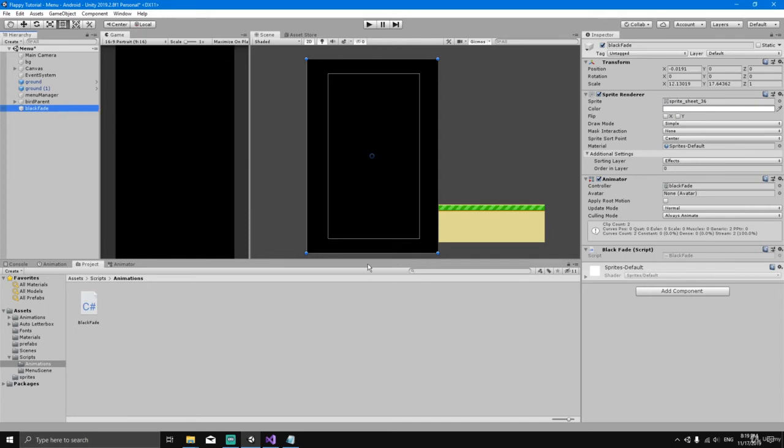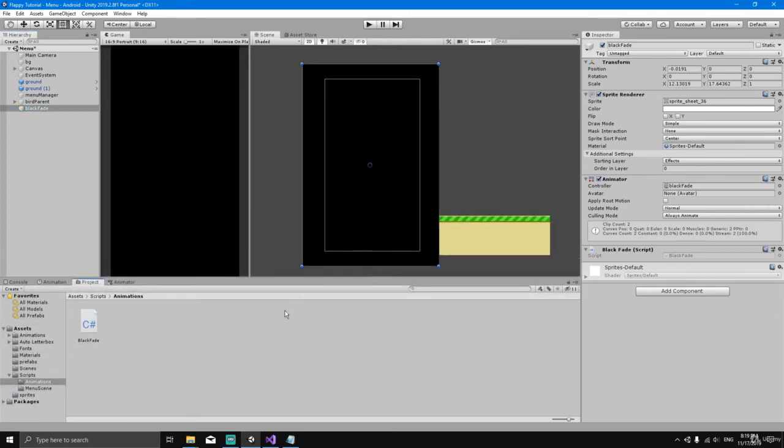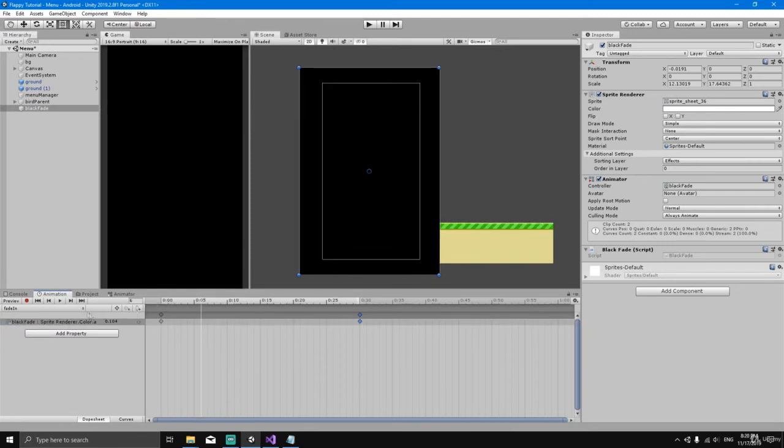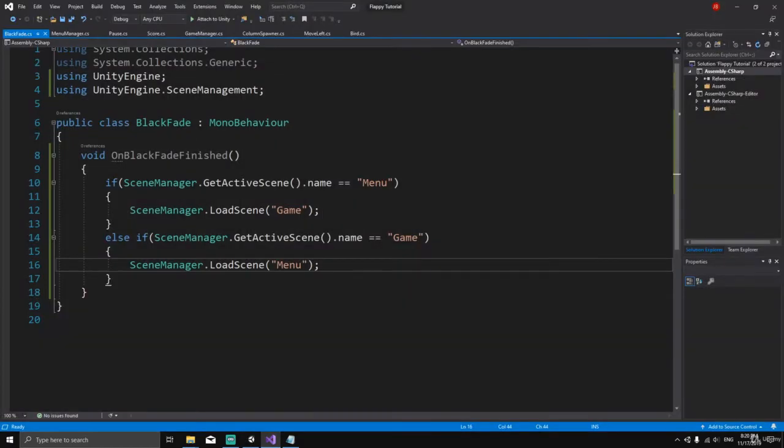So what do we do now? We have everything set up. What should we do right now? Okay, so what we need to do right now is that we actually need to do some adjustments to the animations. When we fade in, that's normal because that's gonna happen when we enter the scene. But we want to activate this method, OnBlackFadeFinished, when we fade out.